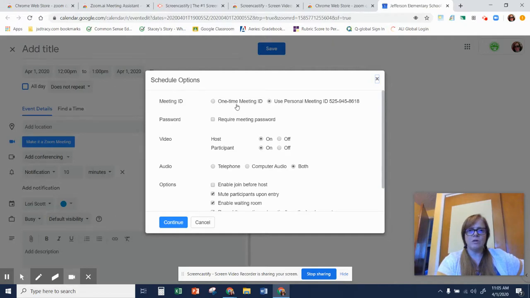You're going to say, do you want to use a one-time meeting ID or use personal meeting ID? You want the personal meeting ID to be clicked, because that will allow you to only create this once and not have to do it over again every single time you want to have one of your student office hours. You don't want to require a meeting password. You do want video to be clicked for host and participant. You want audio to be for both.